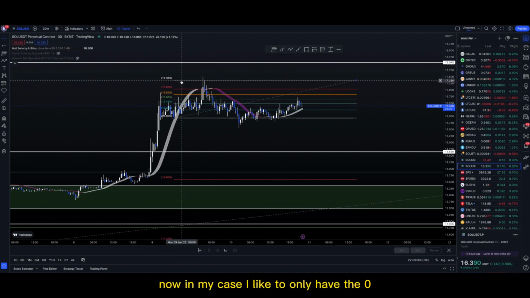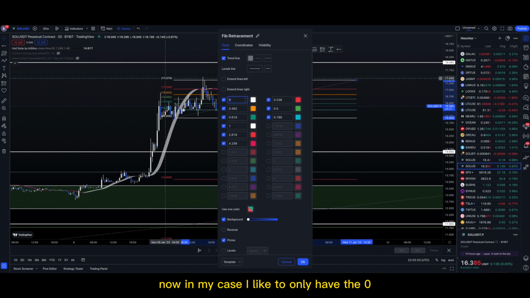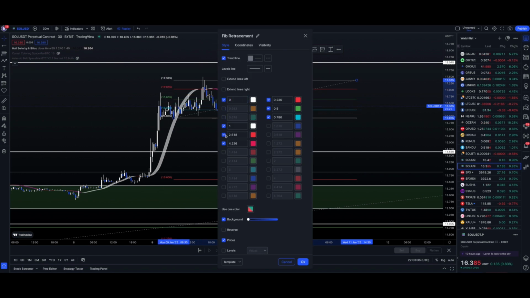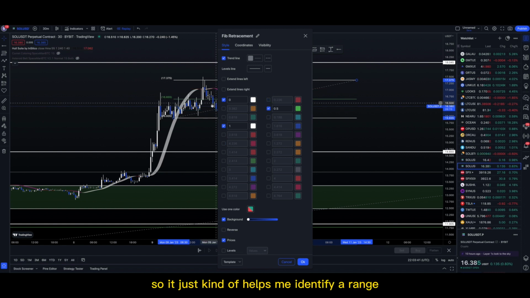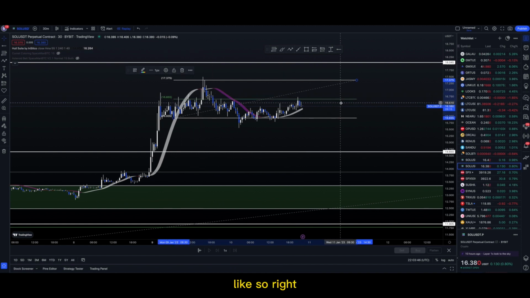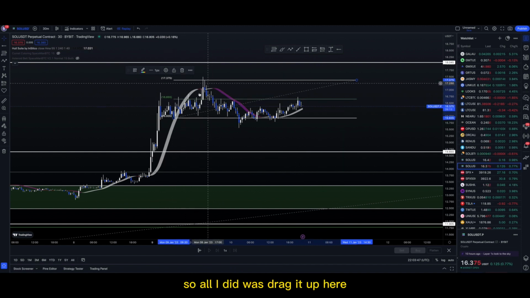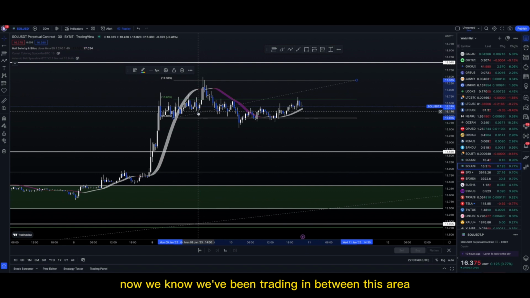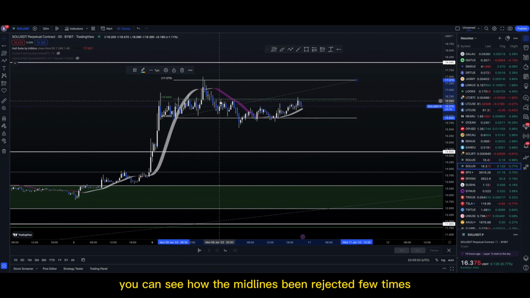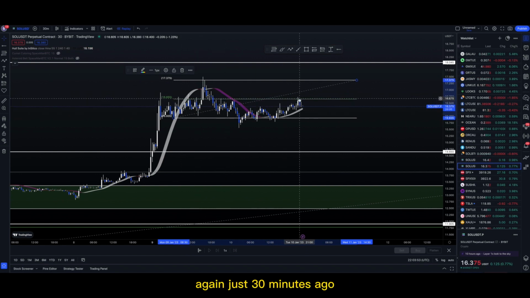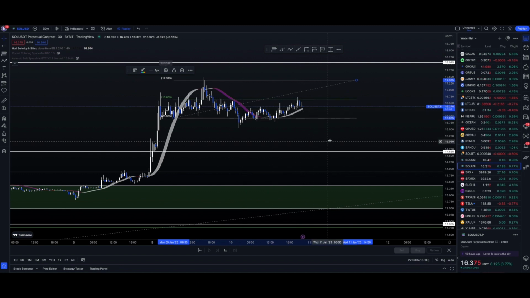Now, in my case, I like to only have the 0, which is wherever the bottom is, and the 0.5. So it just kind of helps me identify a range and my midpoint automatically, like so, right? So all I did was drag it up here. Now we know we've been trading in between this area. You can see how the midline's been rejected a few times. Again, just 30 minutes ago, we were on the 30-minute chart.